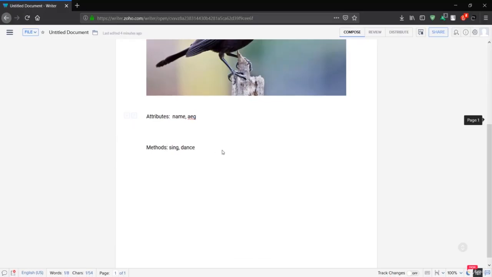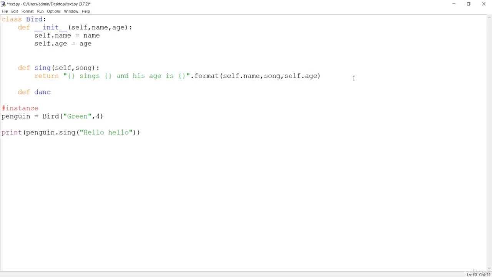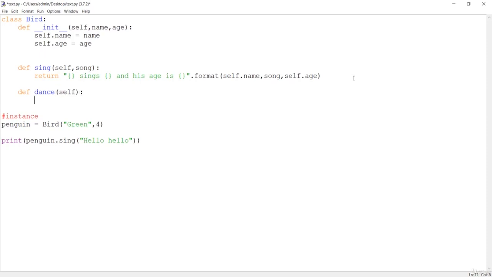Next, we have seen here the methods are sing and dance. Let's create this dance method also. You know how to create a method now. It is done inside the class, and we'll say dance. The first argument to this method will be self, and we don't want anything else to be passed. We'll make the function over here and return something, that is, is now dancing.